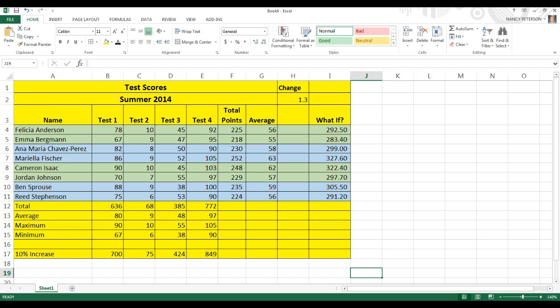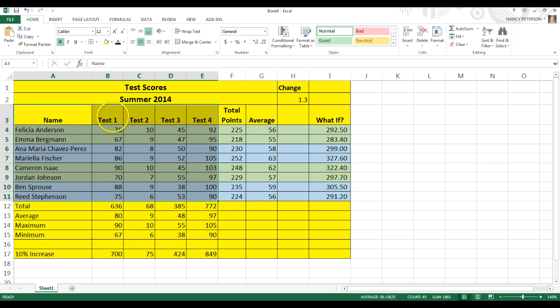And I'm going to begin with cell A3 through E11. So let's review that again. My students, the names of their tests, and their individual scores. I've ignored the totals and the averages and those things. I think that's overwhelming information.